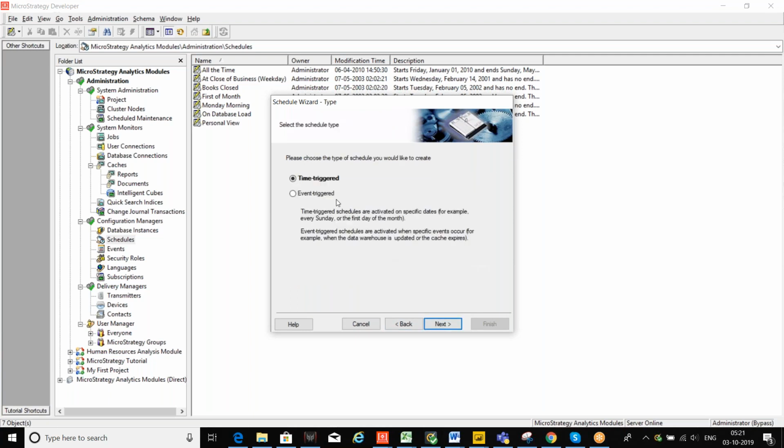Here it is asking me time trigger or event trigger. Event trigger means, as I told, the ETL people cannot directly call the schedule. They can call an event. Then what we'll do is create one event and link that event to a schedule. That will be an event triggered schedule.